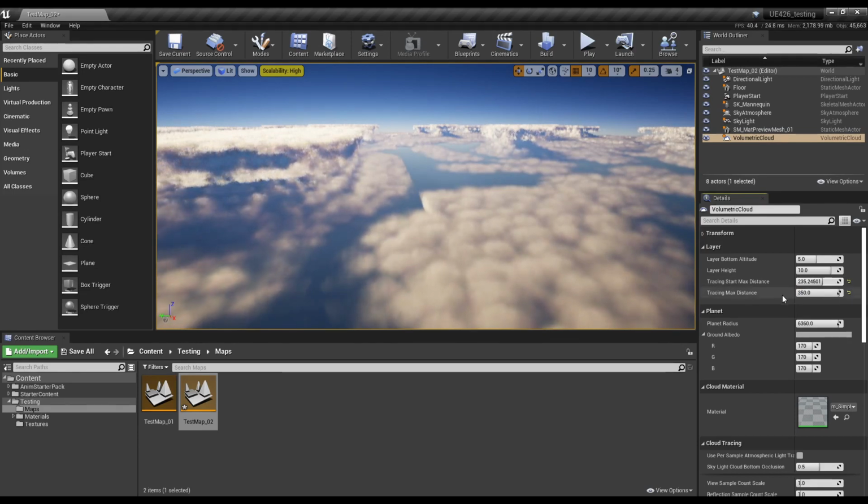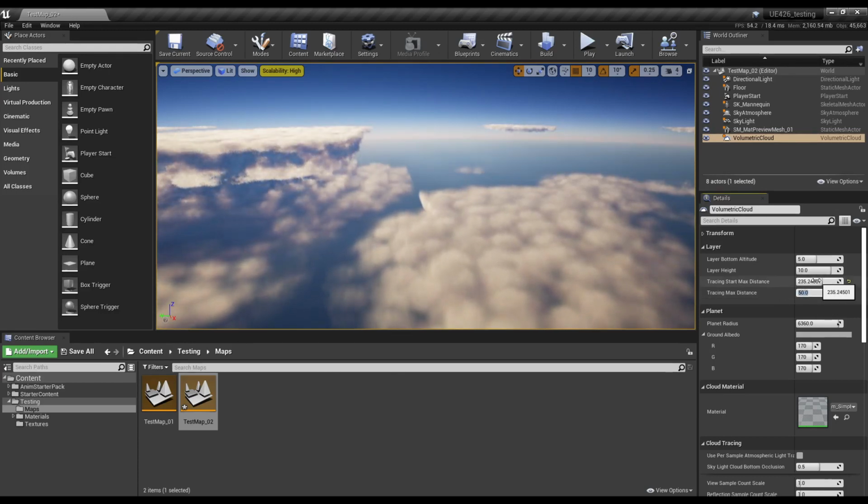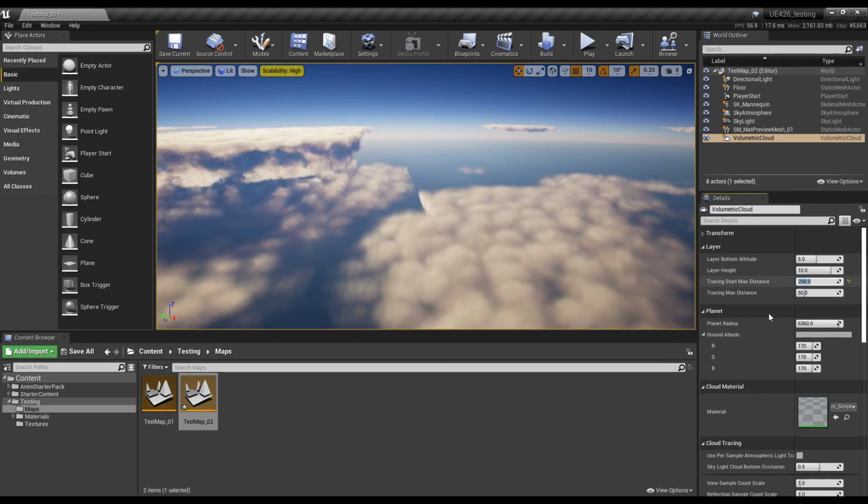So again, depending on what you're doing, be it a game level or maybe an environment for cinematic, it's worthwhile looking at this in terms of performance hit and being more optimal in what you're looking to try and do with your clouds.